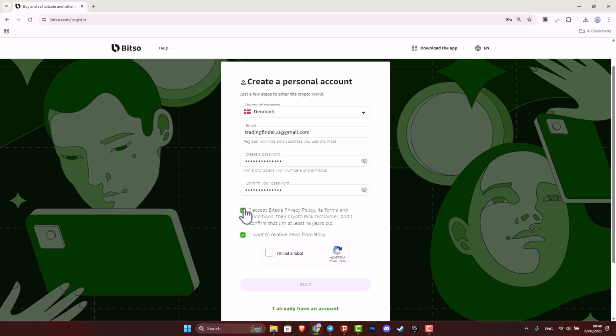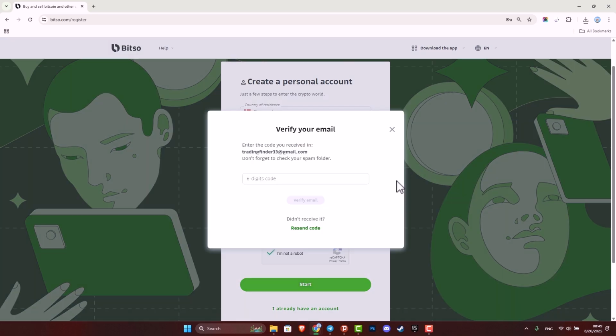Check this box to agree to the terms and conditions of the website. And if you want to receive news from Bitso, you can check this box. Then click on I'm not a robot. Finally, click on Start. We're gonna receive a 6-digit code to verify our email.